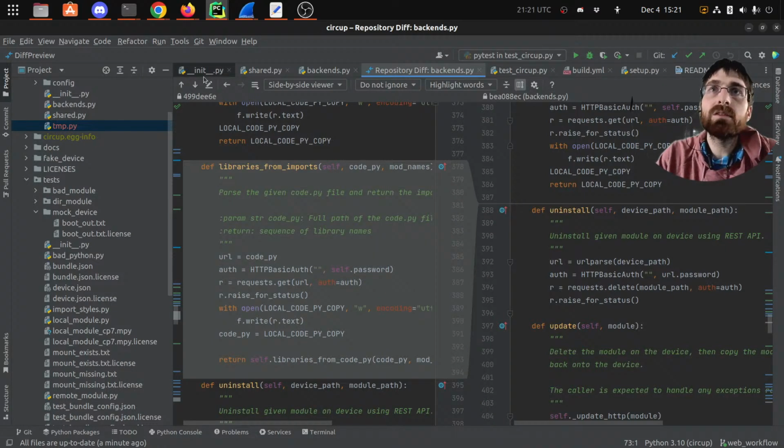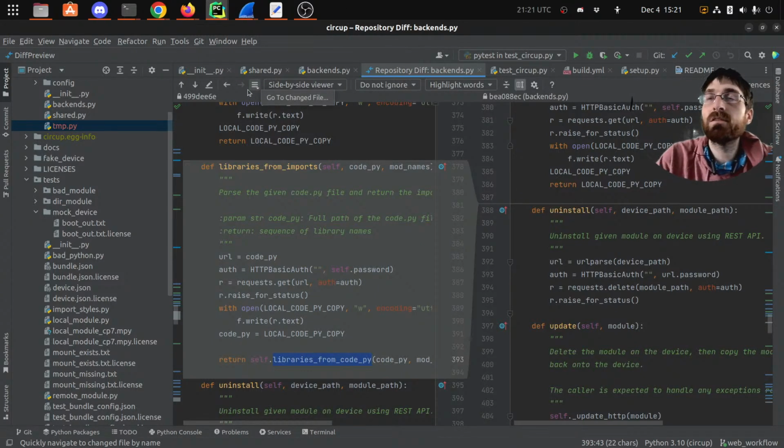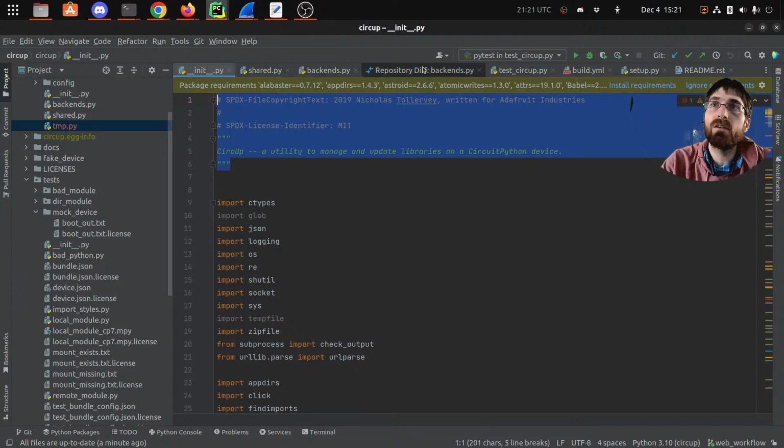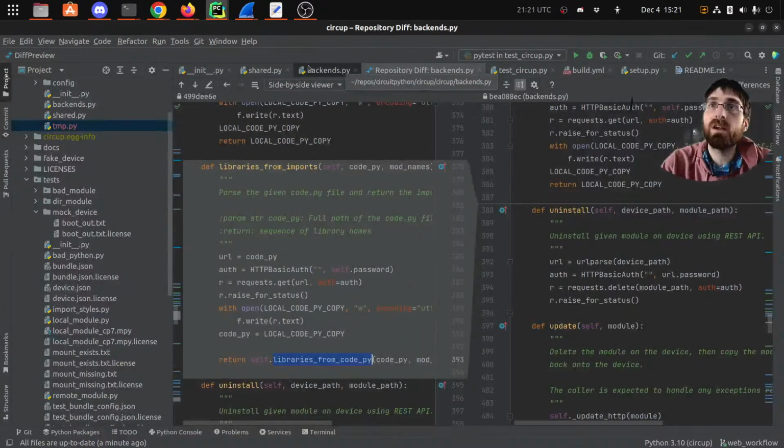Libraries from code.py. This concept did move over into init, I believe, but because it's not tied to a backend, it's just the contents of a Python code file. You don't really care where it came from. You don't know or care where it came from. Therefore, it's not tied to a backend.